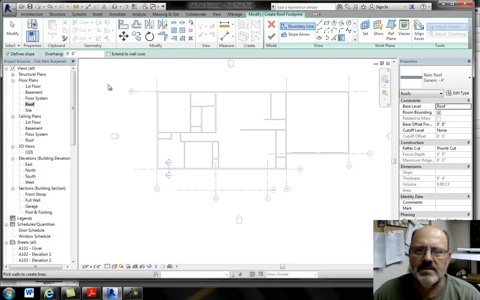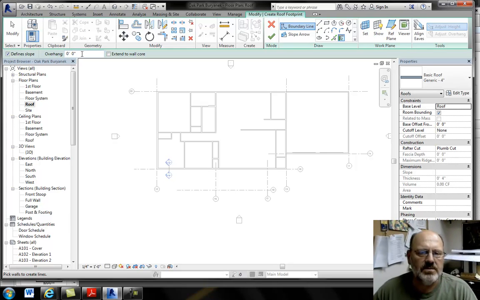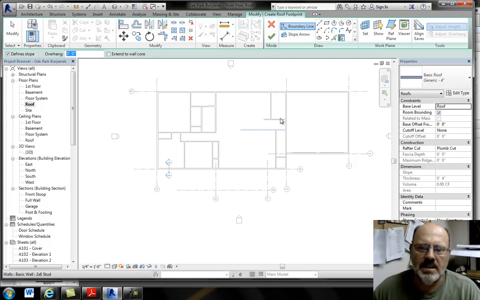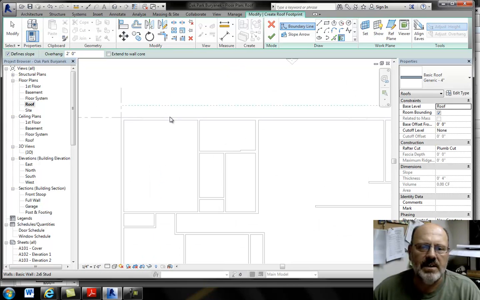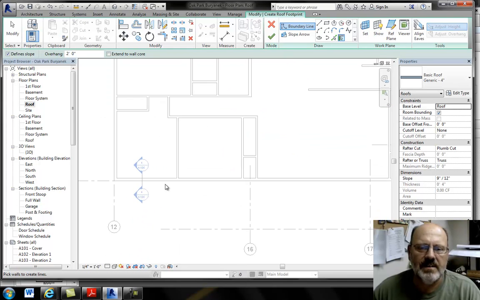We need to check some settings. We are on the roof level. Up here, you can see in the upper right hand corner there's a check mark that says Define Slope, and there's an overhang that's set at 0. So I'm going to set my overhang, and I'm going to work just on the rectangle that represents the house. I'm going to say Define Slope and set the overhang at 2. It'll be 2 feet or 24 inches. And when I touch the walls, I want to watch and touch the outside wall. So there's one there.